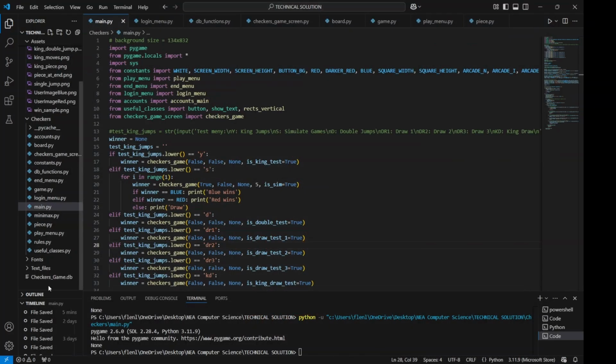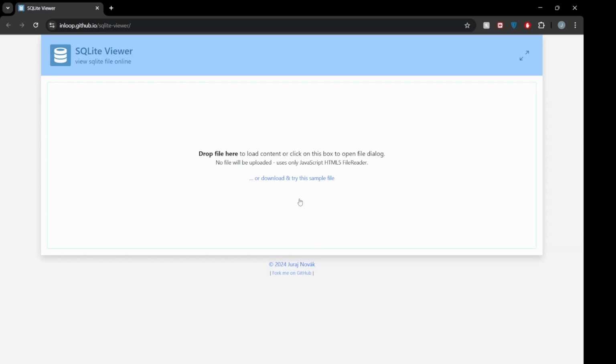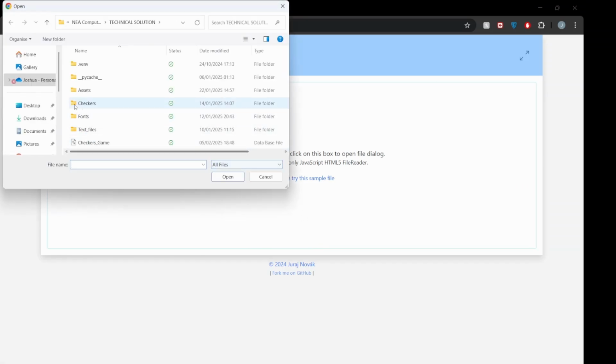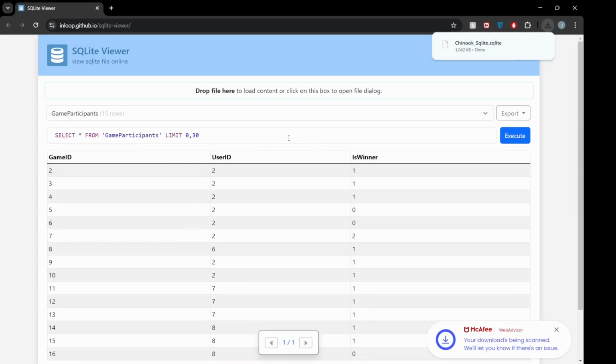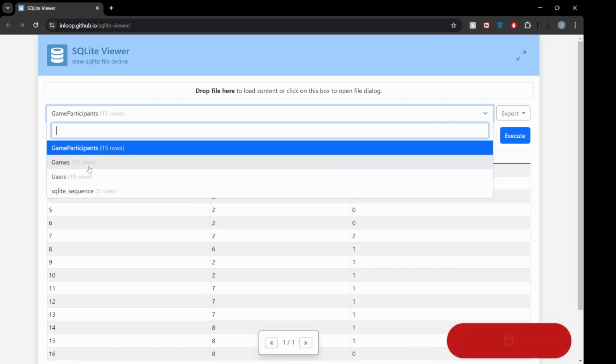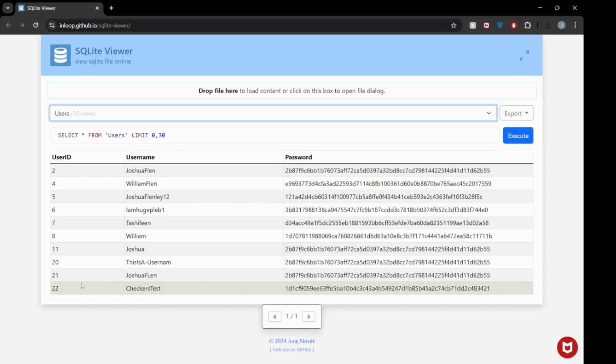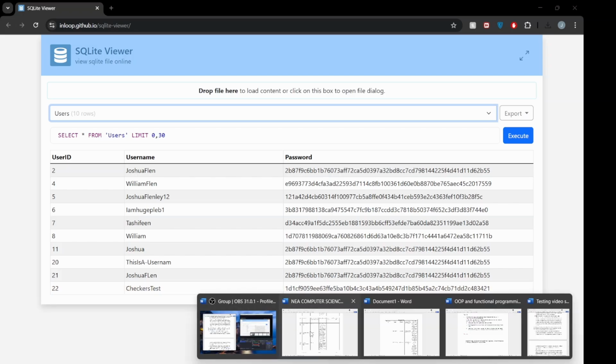So if I exit the database and go into the SQLite viewer, I should be able to see now that if I go onto the users section, I've created a new account called checkers test with a user ID of 22, username checkers test as we inputted, and a hashed version of the password for security. So this test has been passed.